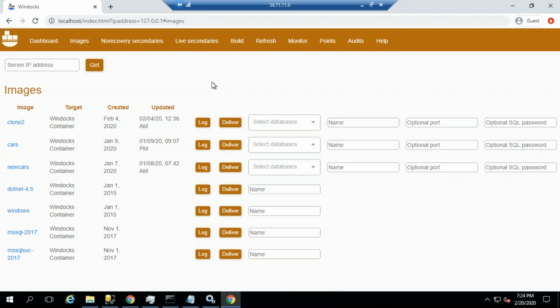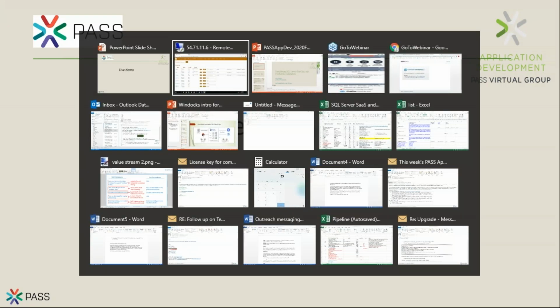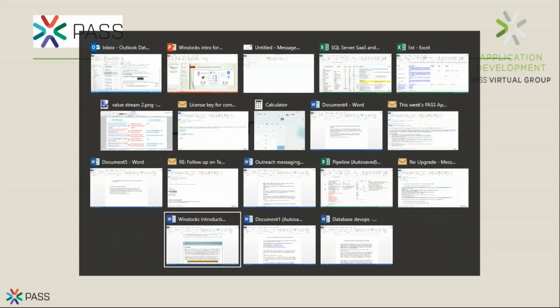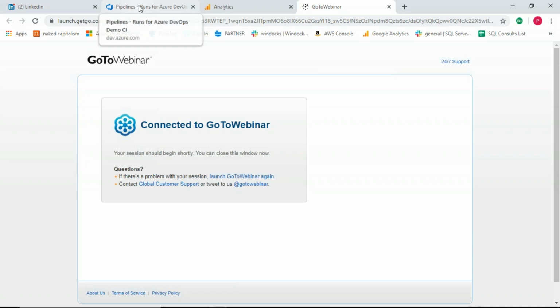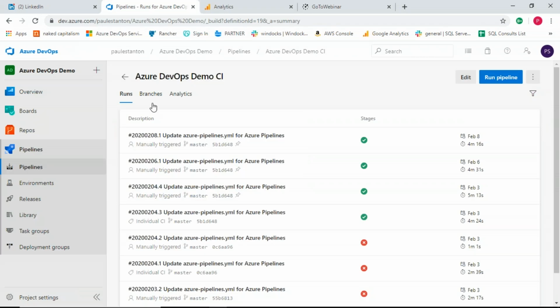Bummer. Okay, so I'm going to switch gears again, and we're going to move to, let's see here. There we go. Can you see my screen here? Carnegie, we're on Azure DevOps now. Yes, I see Azure DevOps Demo CI. Awesome.